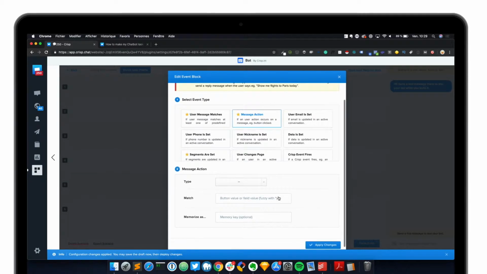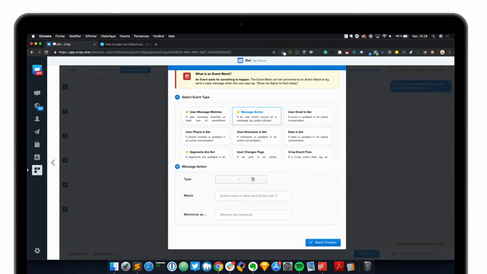Okay, thanks to this event, we are able to catch the user data. This will be the field, as we just had a field message action earlier. You make it trigger on everything and memorize as a full name.